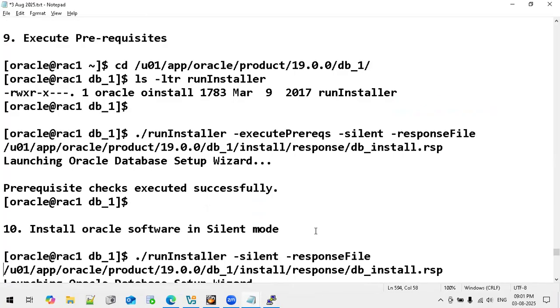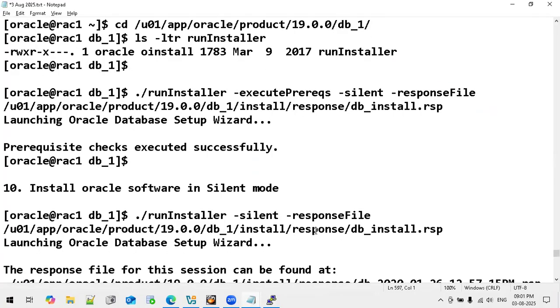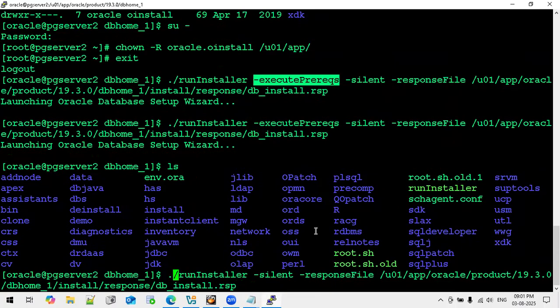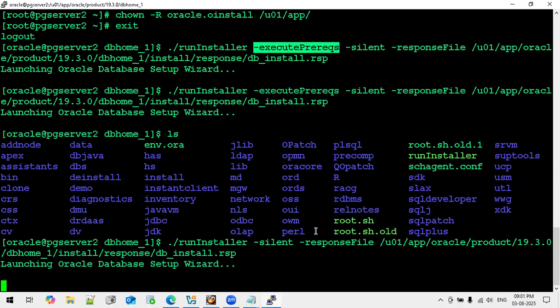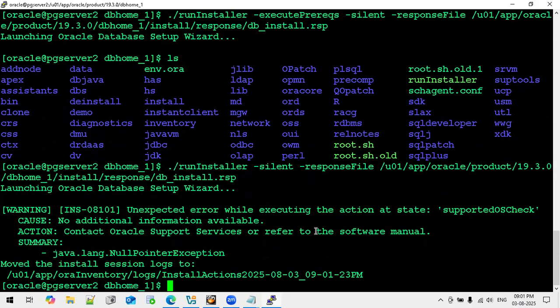So now we will just run the installer. Run installer silent. This time we are not putting execute prereqs; we are just going directly for installation. I think it should install successfully. Here we are getting some unexpected state error: contact Oracle support. No additional information available.